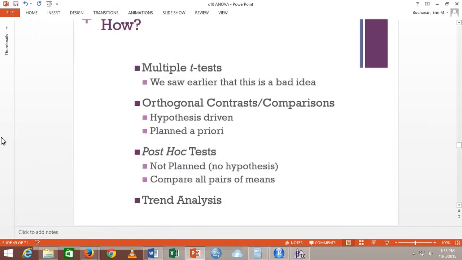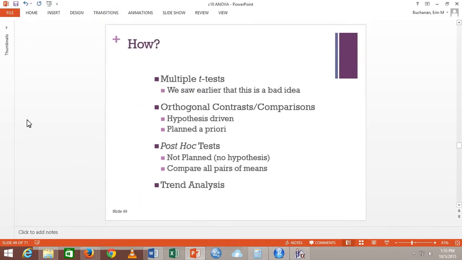So there are a couple of options for how to find out which group is different. We could just do multiple t-tests, and we talked about earlier why that's a bad idea. With no correction, no fix, that increases the type 1 error rate, and you've wasted your time running the ANOVA.